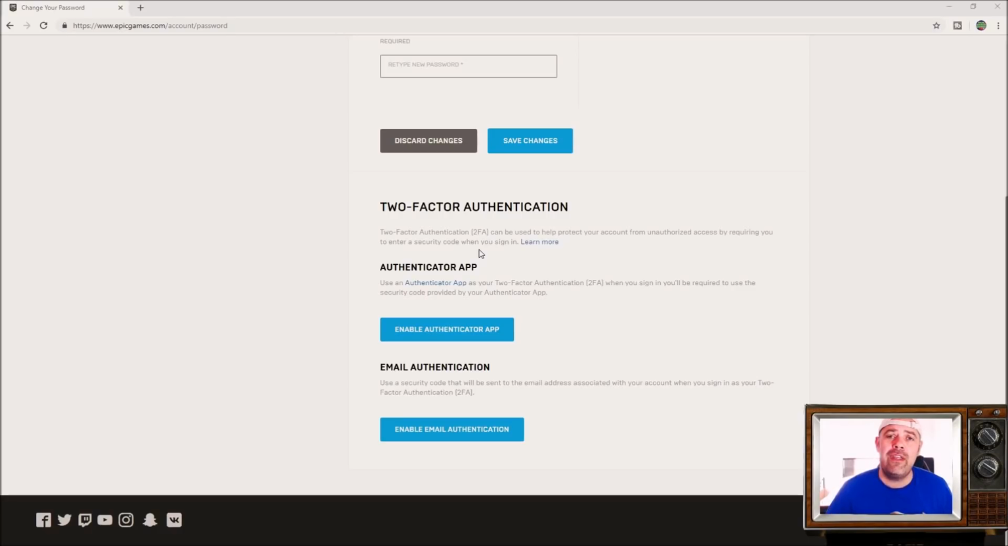It's only when you say you delete Fortnite or use Fortnite on a different console altogether, say you play it on a PS4, you've just gone and bought an Xbox, you want to cross-play between the two, you want to sign into Fortnite using your same Epic Games account, it will then ask you to punch in a code so it can verify your account. So you've got two ways of doing it. You've got an authentication app or an email authentication.